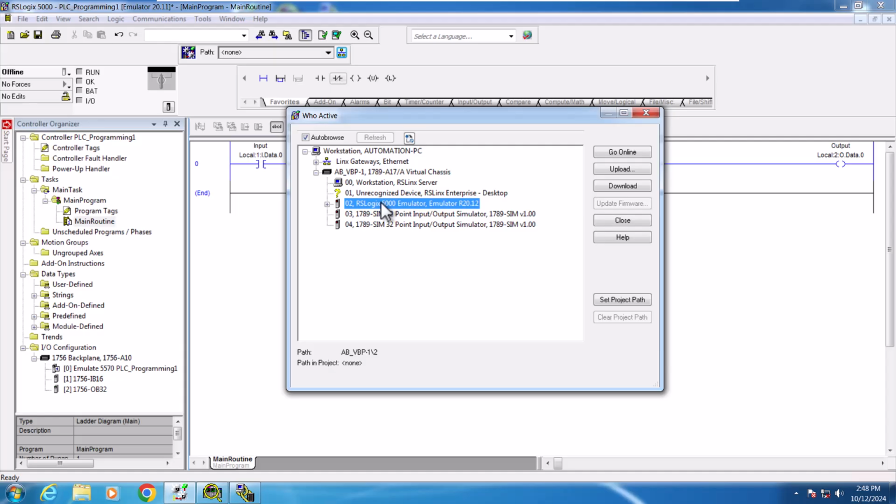I've now selected the controller, and we're ready to perform the download. This will transfer our configured program to the PLC or emulator, allowing us to test and monitor the system. Let's initiate the download and move forward with the simulation.